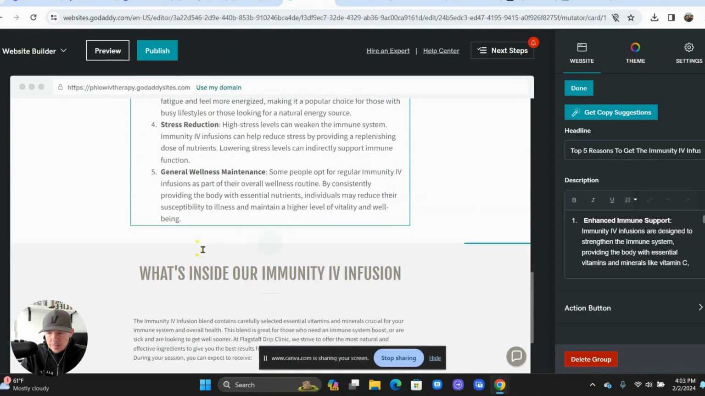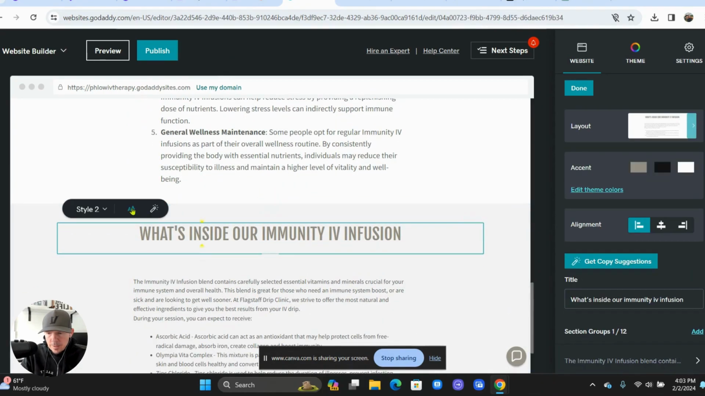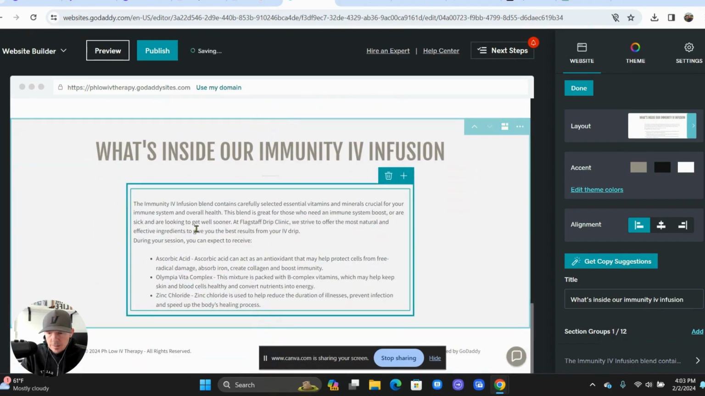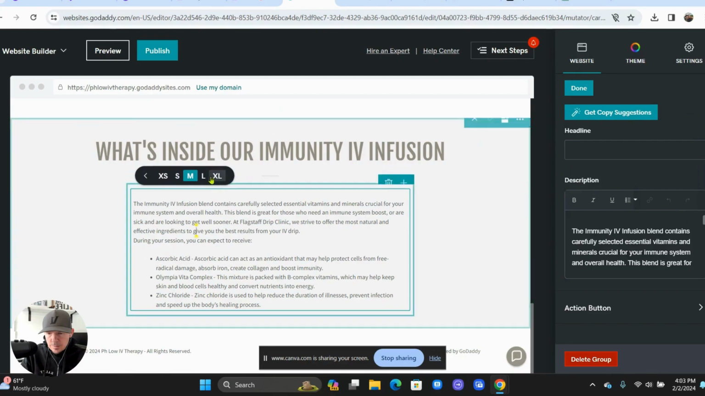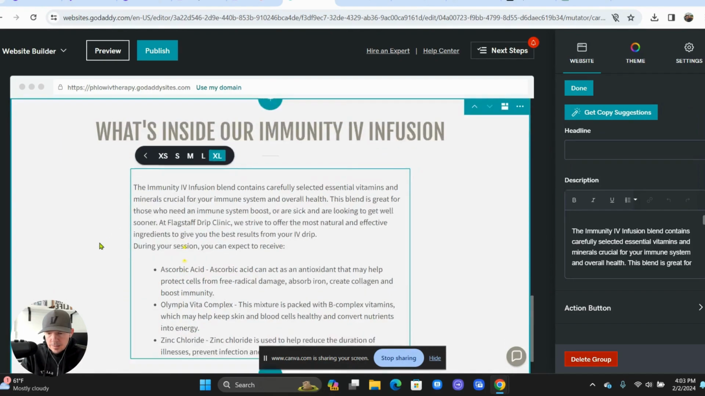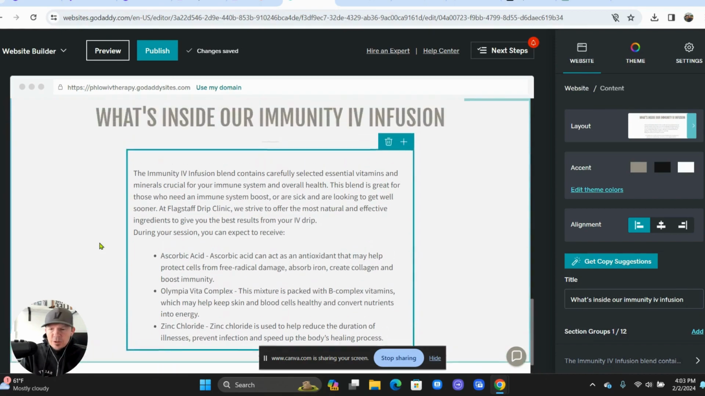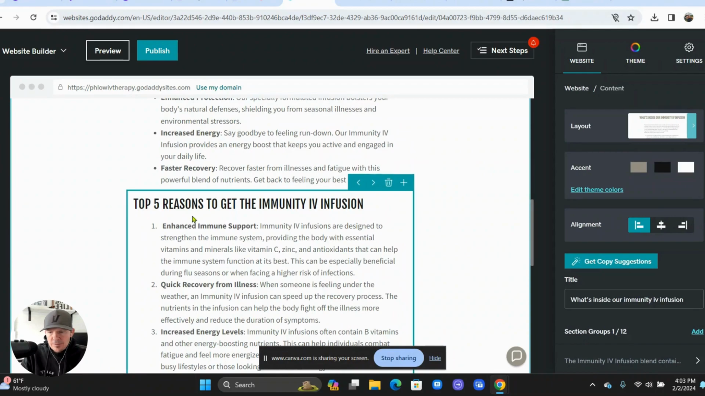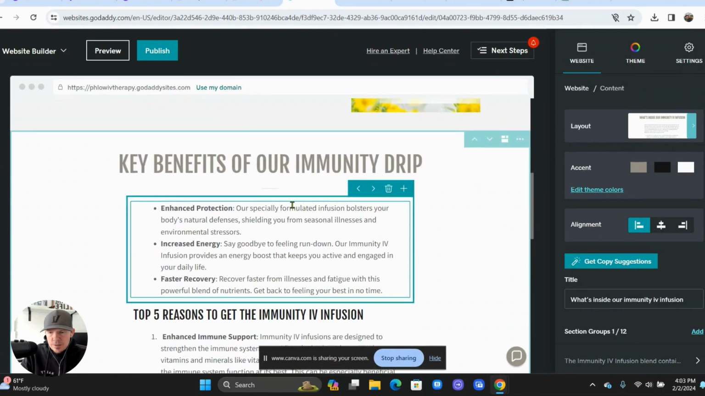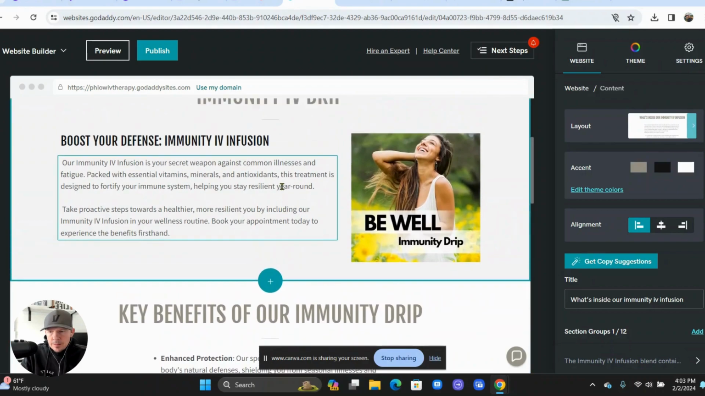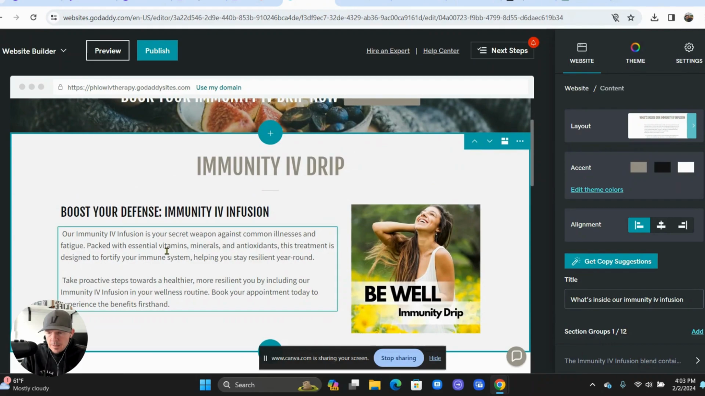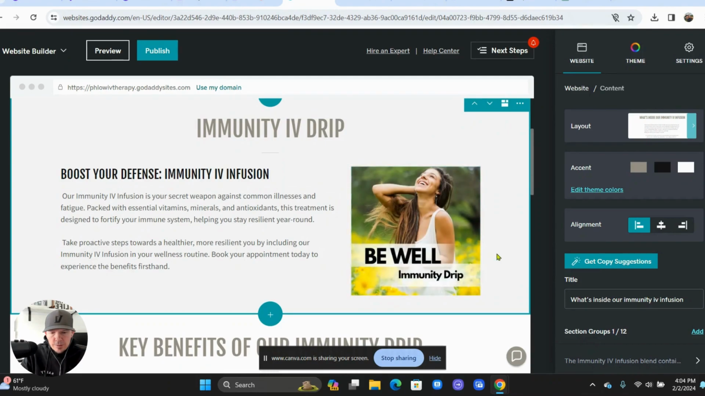Okay, make them XL. This one here, we'll go to large to keep them consistent. Here we'll go to XL on all the text. Okay, so you can kind of see what's inside our Immunity IV infusion, the top 5 reasons to get the Immunity IV infusion, some key benefits, and a little intro here: Immunity IV drip, boost your defense, Immunity IV infusion. Got a little image here that I whipped up.